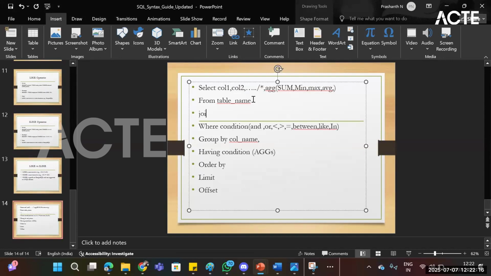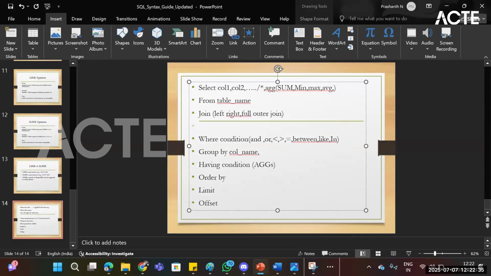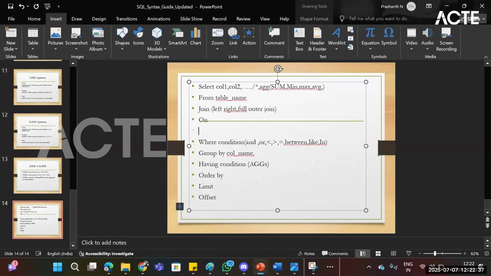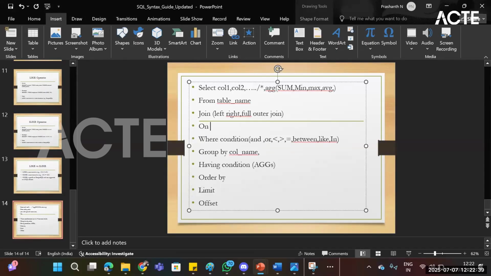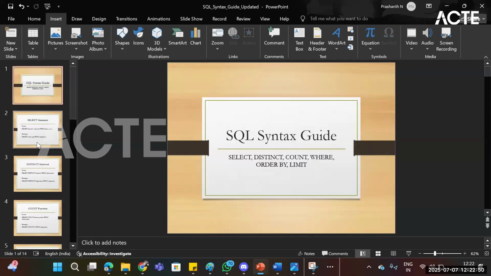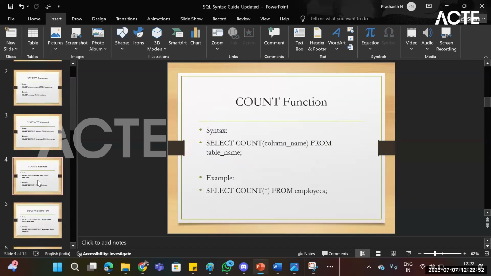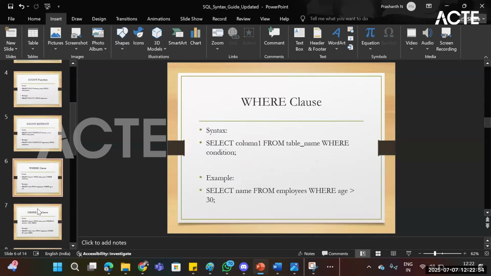Here I will add join as well. Whatever join, for example, it comes left, right, full, then the on function, and then where. So where, group by, having, order by, limit. Okay, limit is enough. I will give you this. You can go through this. It has almost a few syntax to it.